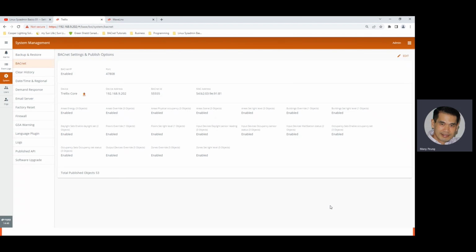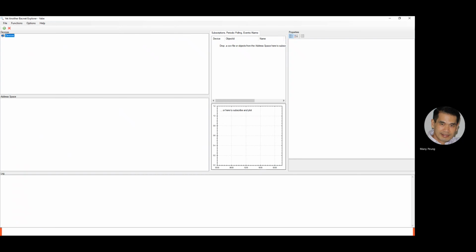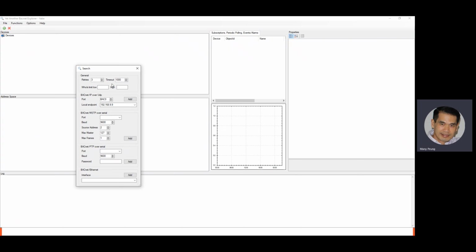Now we are ready to test BACnet responses on Trellix when we use a third-party BACnet explorer called YABE. YABE stands for Yet Another BACnet Explorer. And here's how to use this software. First, you need to click on this plus button. Once you click on that, you have to select the IP address under BACnet IP over UDP. You have to select the IP address of your laptop. Then click on the add button.